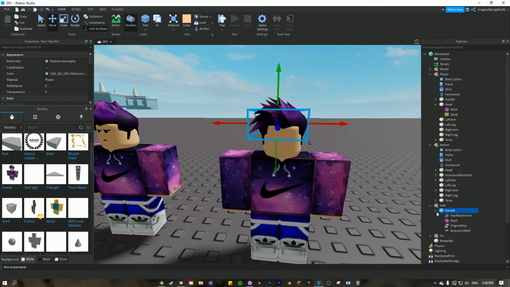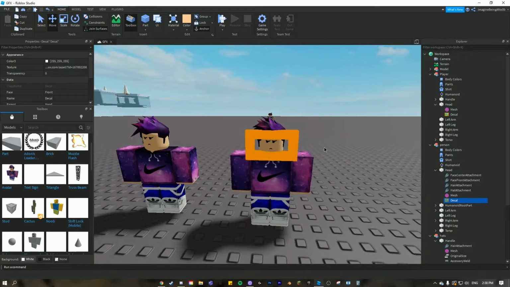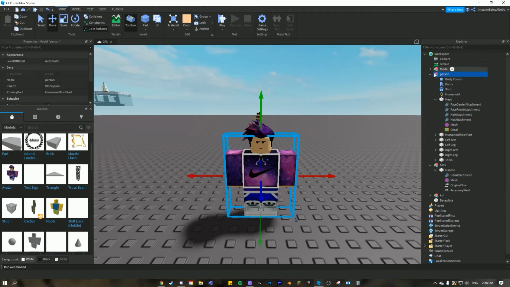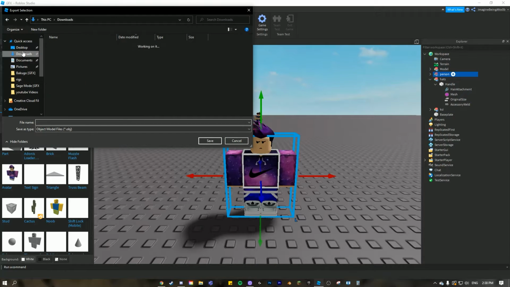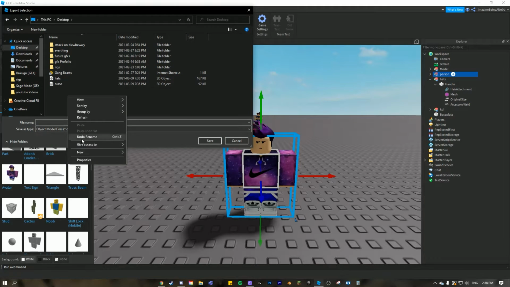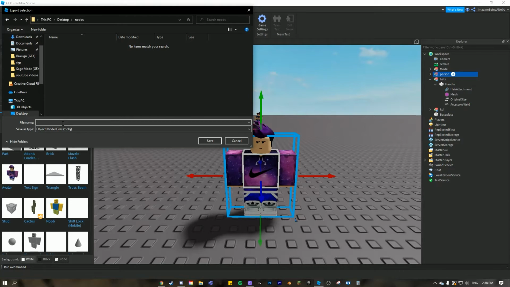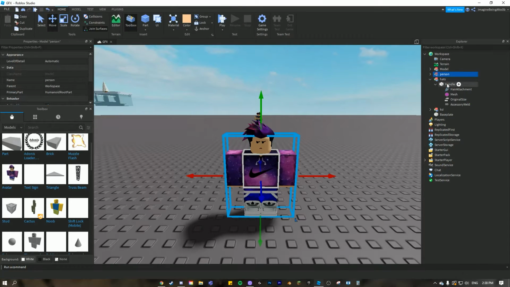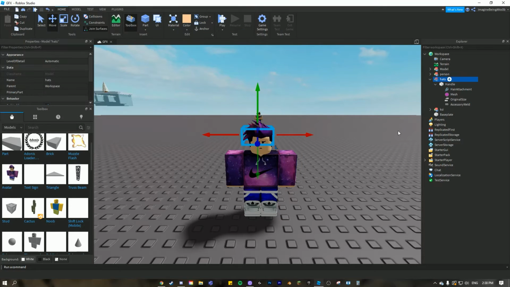And people don't usually put faces on, but just for this I'll put a face on. So now I have my character, I can export selection and just save it anywhere. Make a folder called nodes and export that, as well as your hair or accessories.